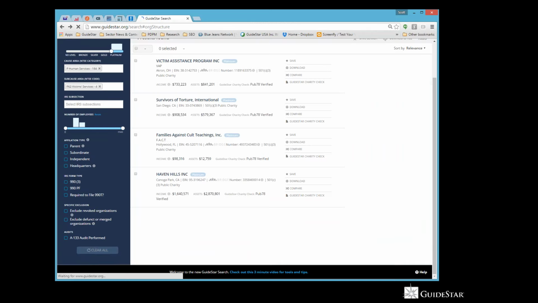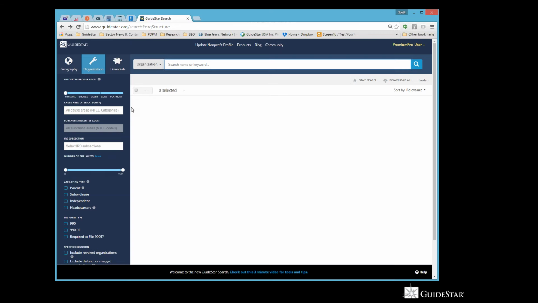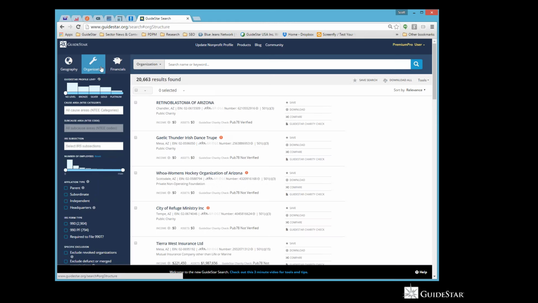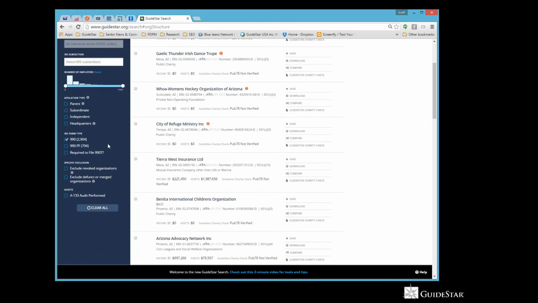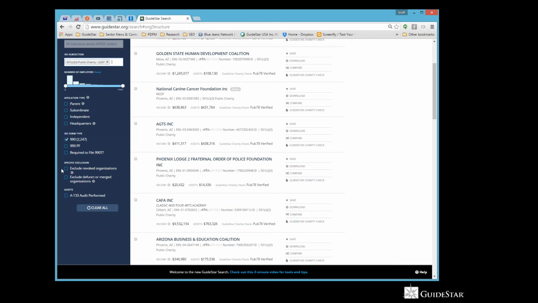All right, let's do another scenario where you just want a results set within a certain set of parameters, and let's go a little bit more heavily on the financials this time, but let's pick an MSA first. Let's go to Phoenix. Let's say we want those organizations that file 990s only, so no private foundations. Or you could just as easily go up here and select 501c3 public charities. We don't want revoked or possibly defunct or merged organizations.